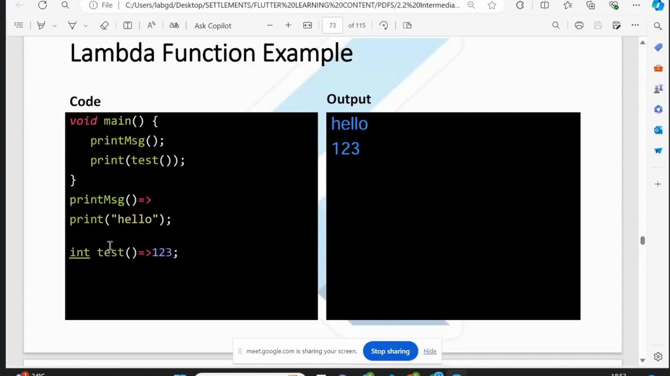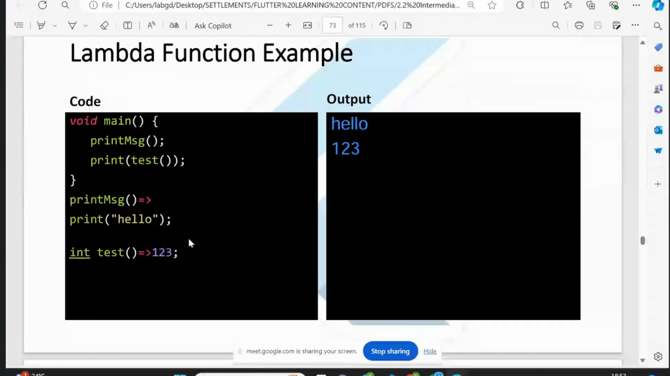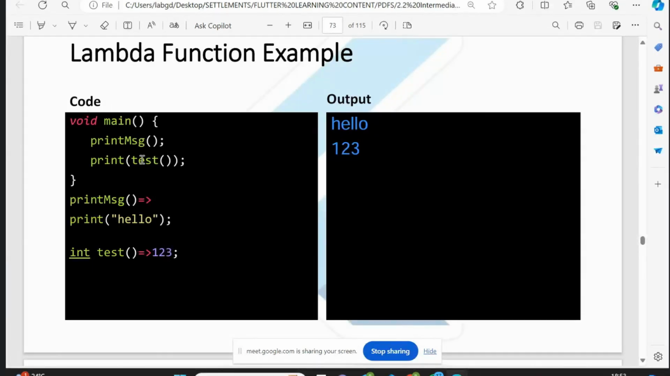Then we have a function test with a return type of int. Here we are pointing it to 1, 2, 3. So this one is going to return the value 1, 2, 3 of type integer. So here, this is how we call it. We just call it straight into our print function so that we see the value that is being returned. So these are arrow functions. They shorten the way we write certain functions.